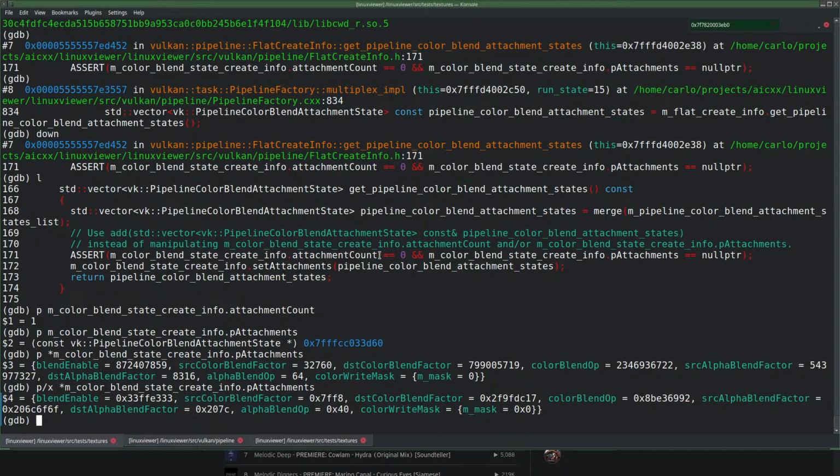So these things here are not 0, and this is not a null pointer, because I manipulated these things manually. But I didn't.